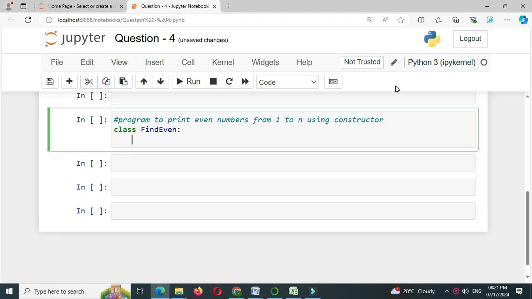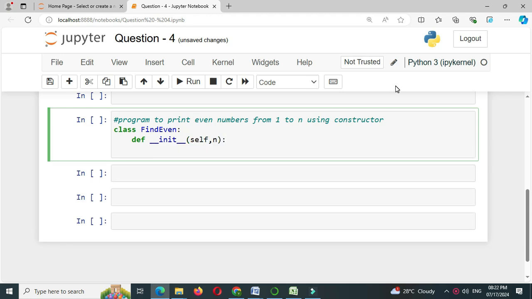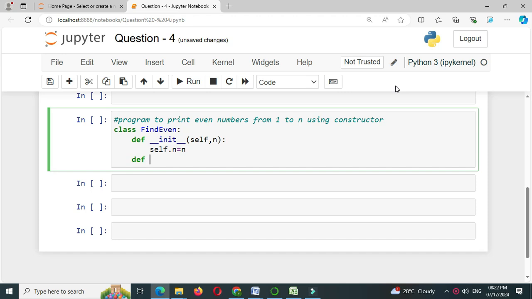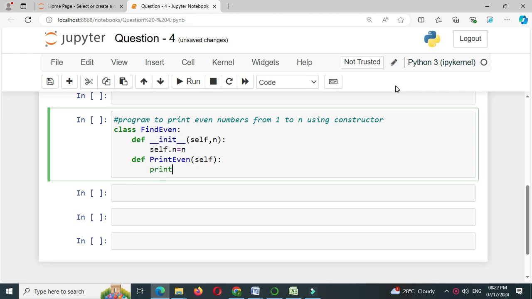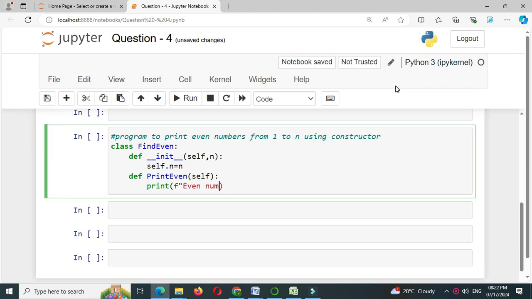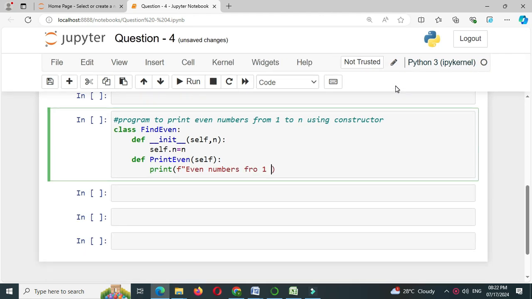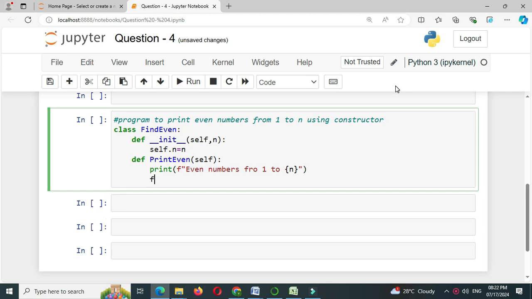Then we'll define constructor with def and init keyword and with one parameter. Then we'll assign this constructor variable to local variable as self.n equal to n, and we'll define function print even with self keyword. First we'll display message with formatting output as even numbers from 1 to n, and we'll use for loop.